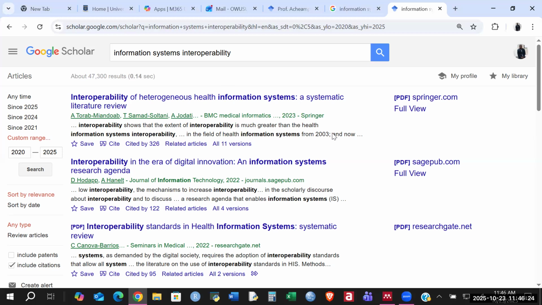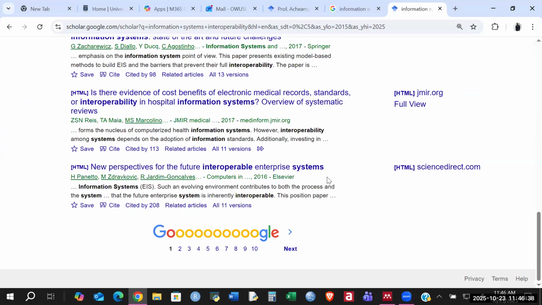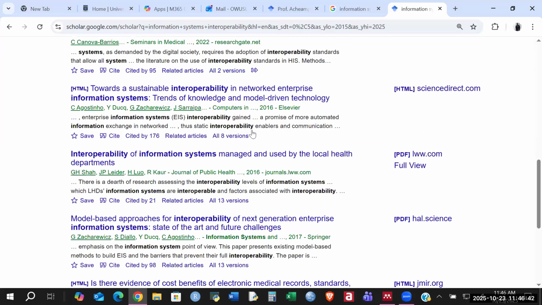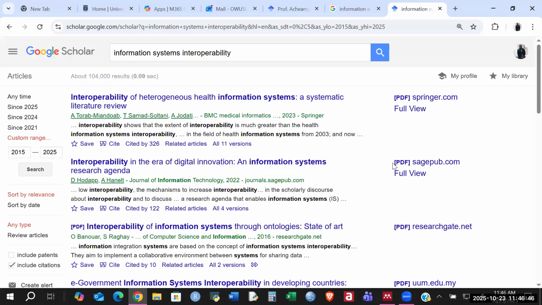So that's how we search for relevant literature, and your supervisor can say, go down and say 2015 up to 2025. This is a 10-year range that you are doing the search. And you see that it will still sort them based on relevancy. And here you are going to see 2016, 2017, and all of them mixed. So that's how we go about the range.